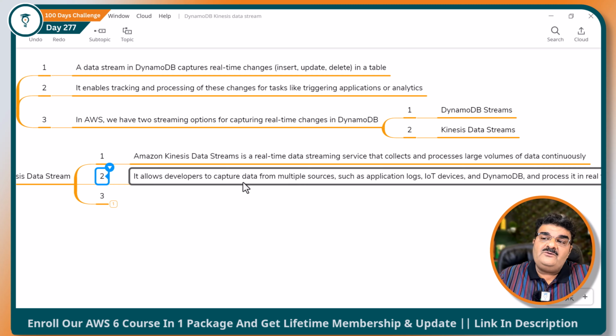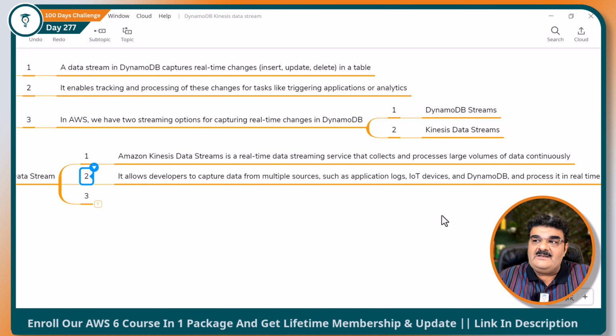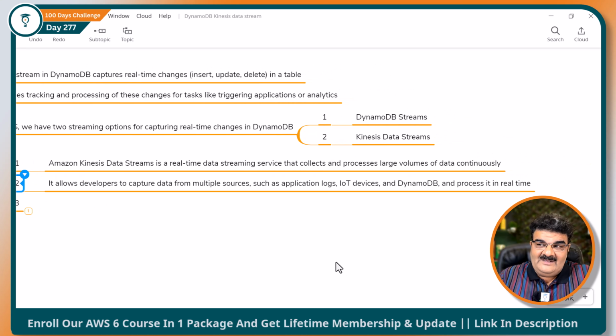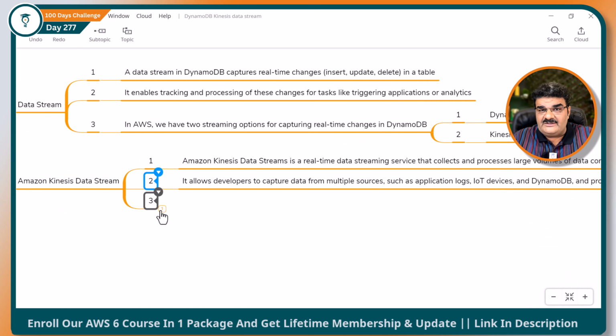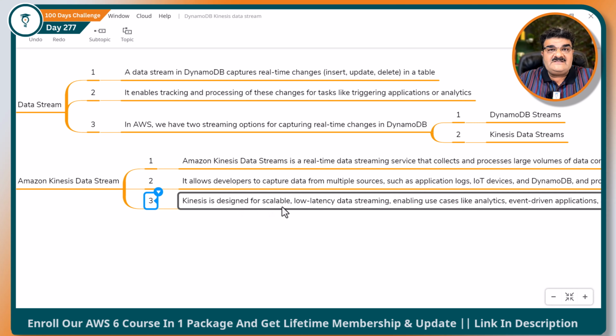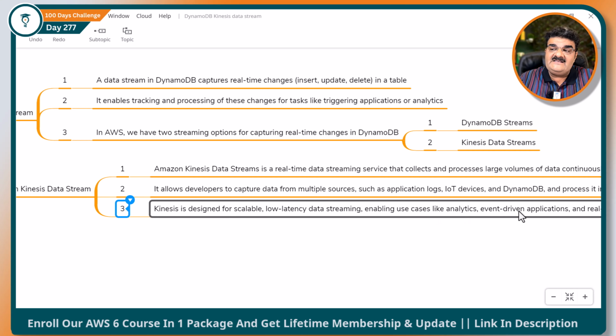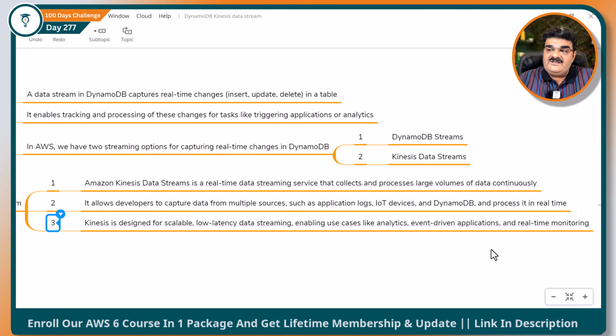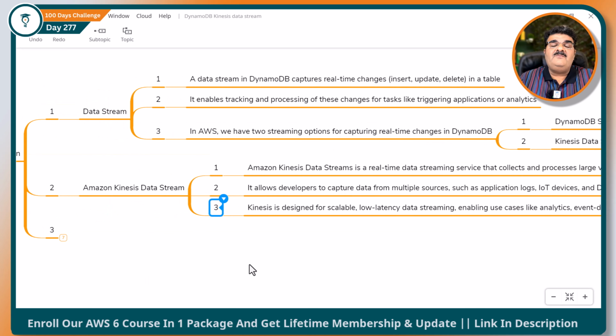It allows developers to capture data from multiple sources such as application logs and IoT devices, and it is also going to capture DynamoDB streams as well. It is going to capture and process these as well. Kinesis is designed for scalable, low-latency data streaming, enabling use cases like analytics, event-driven applications, and real-time monitoring. I gave you the example of Ola. They are doing this real-time monitoring using the Kinesis platform.